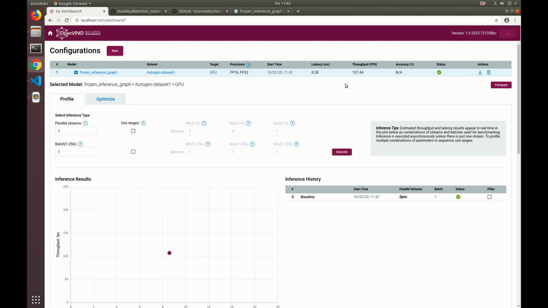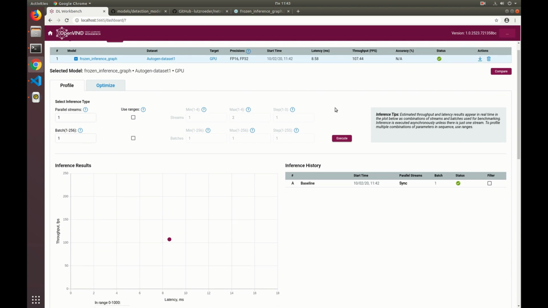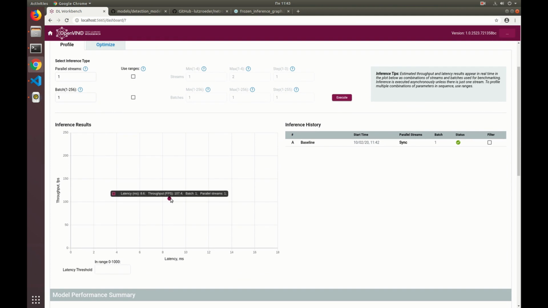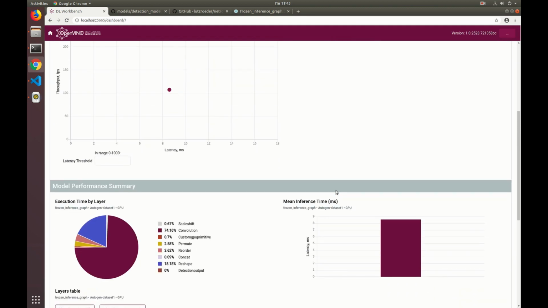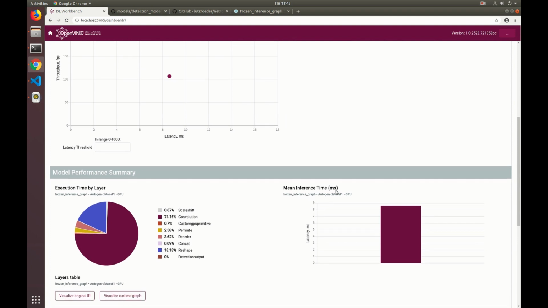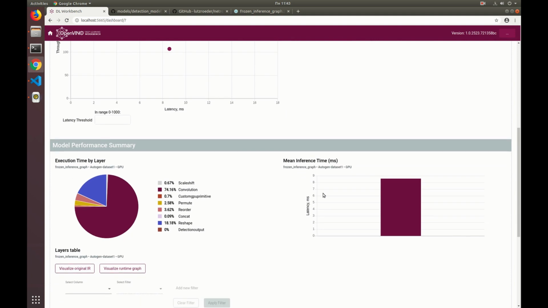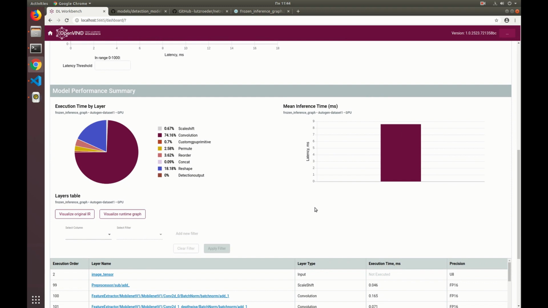Once the inference finishes, we can see the results in the chart below in the inference history table. Here is a dot representing the inference. Then we scroll down and see the distribution of time spent on each layer. For instance, most of the time was taken by convolution, then goes reshape, and so on. Then there is the mean inference time graph with data available on hover. So the latency of our model is 8 milliseconds, and the throughput is 115 FPS.